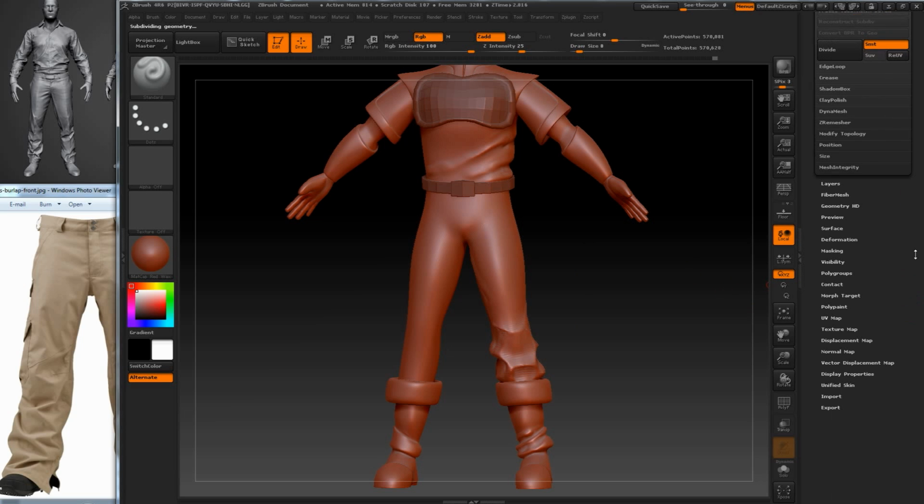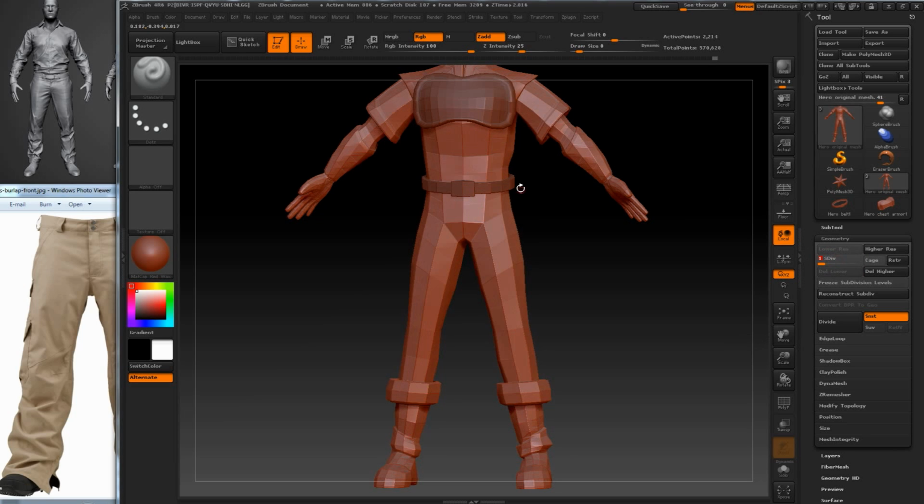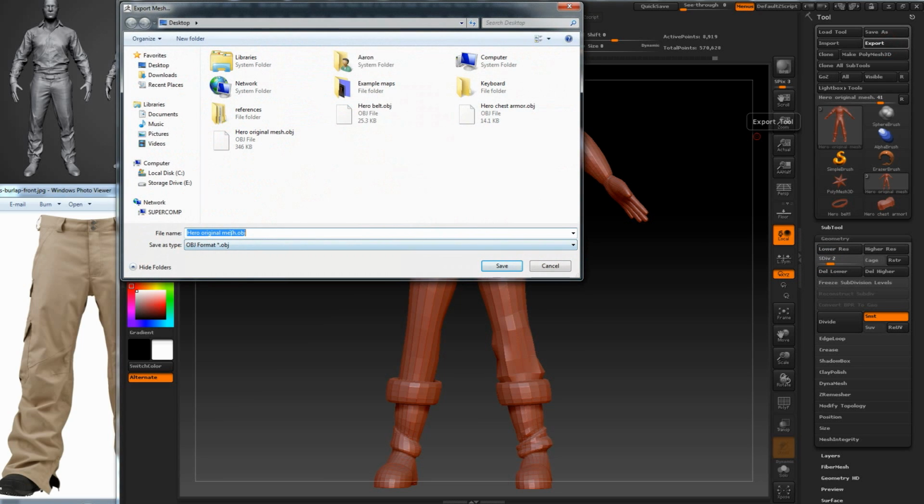To export, we need the resolution we're going to send back to Maya. So I'm going to slide this down to subdivision level 2. That's the resolution I'm going to send, not the one that's already there. I'm going to send level 2. So we go over to export and press export. And I'm going to call this the ZBrush mesh. This is the one coming out of ZBrush.